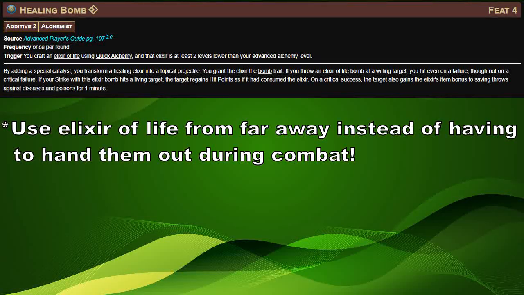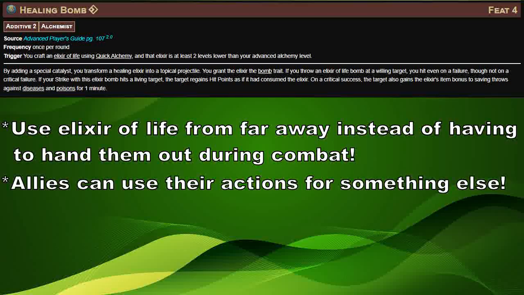Instead of having to hand an Elixir of Life to somebody, you can throw it at them and they'll get the healing. This also means they don't have to spend an action drinking it. They can do something else. But this feat does have its downsides.